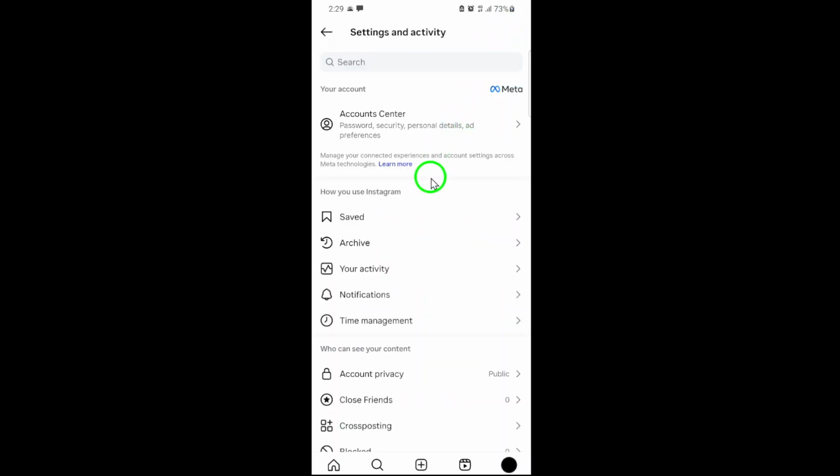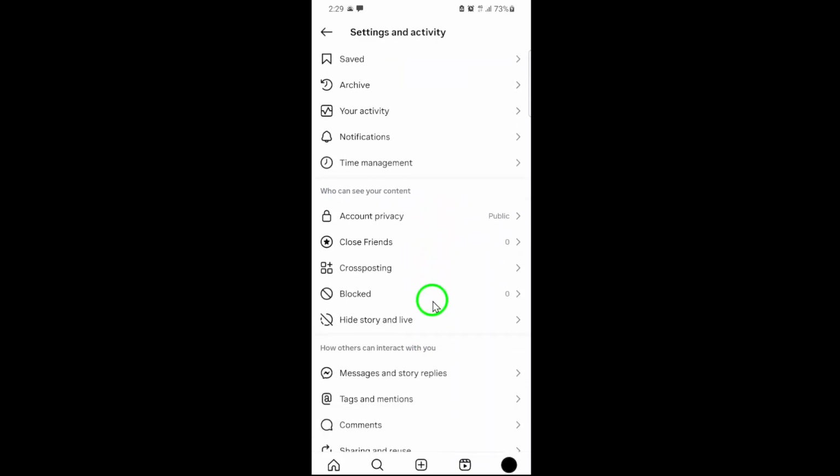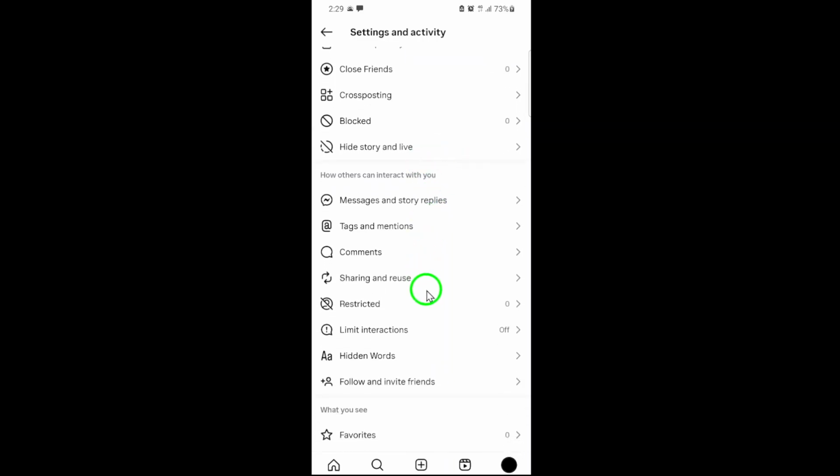Next, look to the top right corner of your profile page. You'll see three horizontal lines, often called the menu or hamburger icon. Go ahead and tap on those three lines. This will open up a menu with a list of different options for your account settings and preferences.